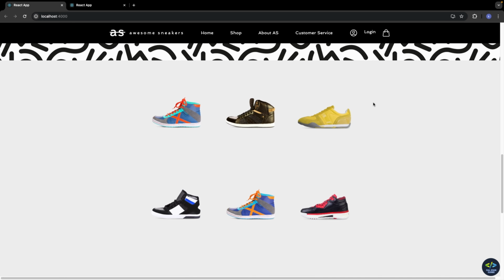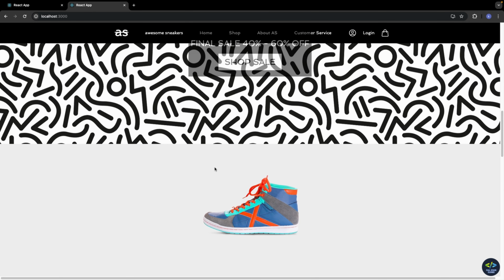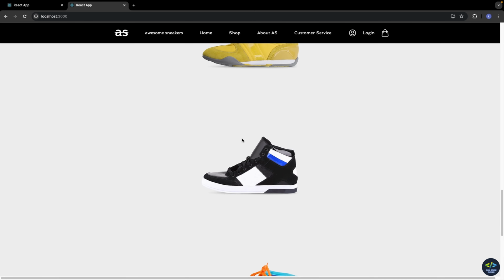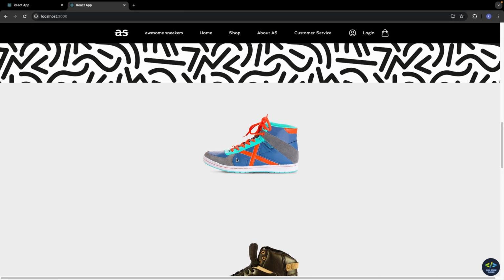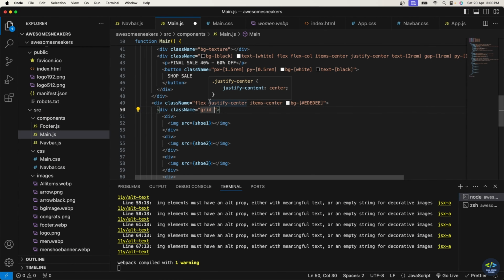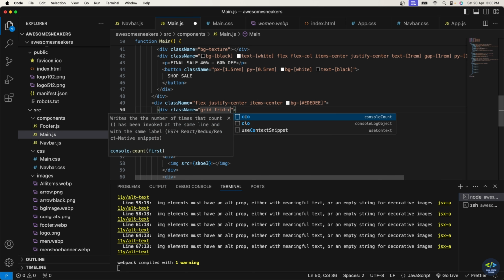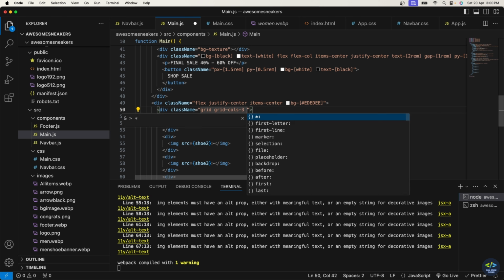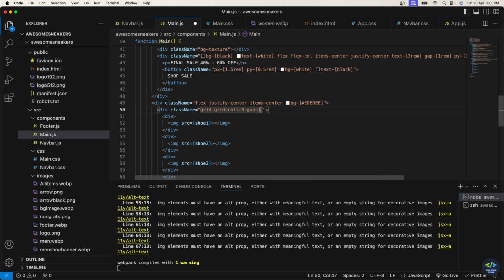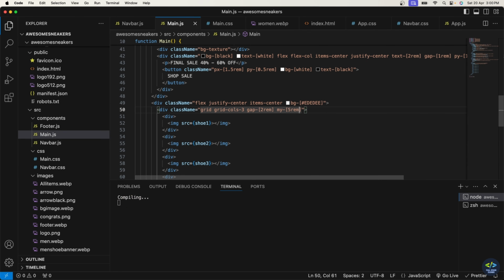Right now, since divs are by default stacked vertically because they are block items, it is placed like this. So let me go ahead and modify this. So grid cols, sorry, oops. So I'll give a gap of 2 rem, the margin across y-axis to be 5 rem. I will save this, and this is how it looks now.